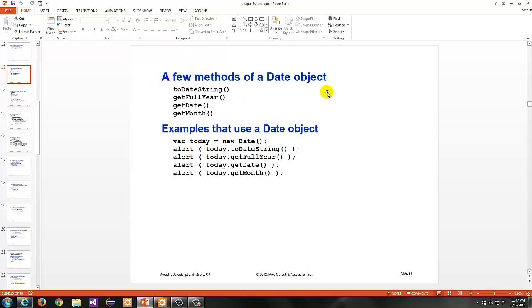Here are some of the methods of the date object. The date object has toDateString, which returns a string with the formatted date. Then you've got getFullYear, which returns the 4-digit year from the date. getDate returns the day of the month. And getMonth returns a number representing the month.